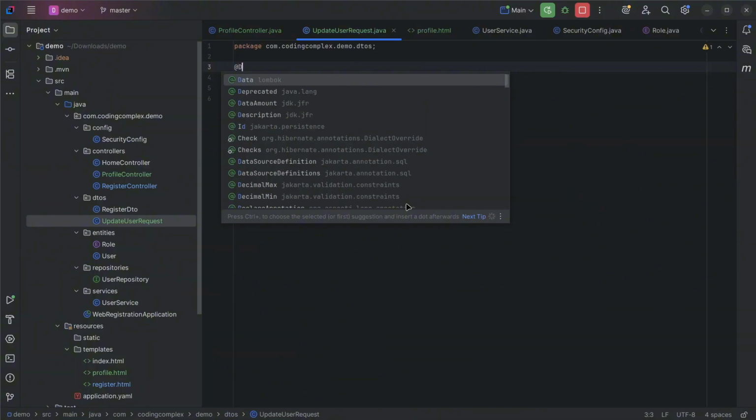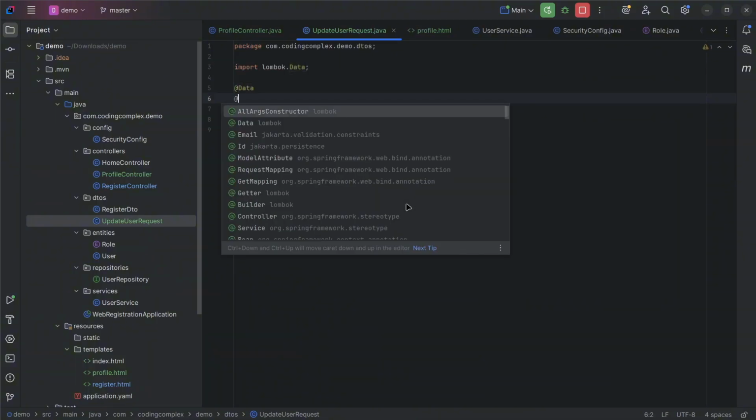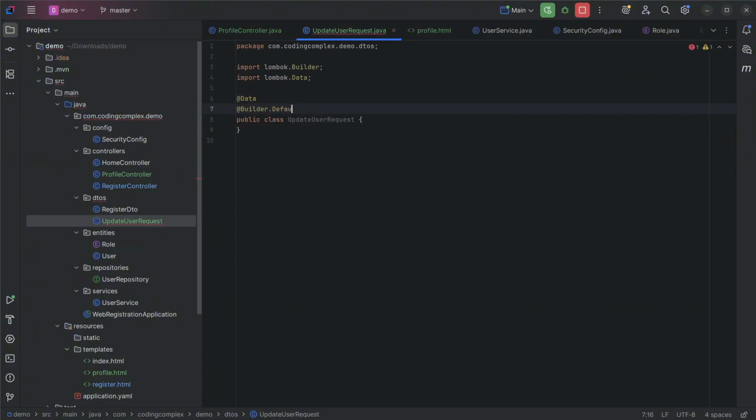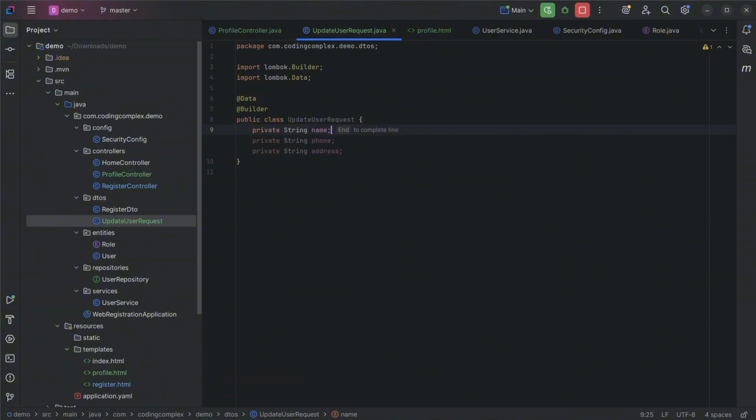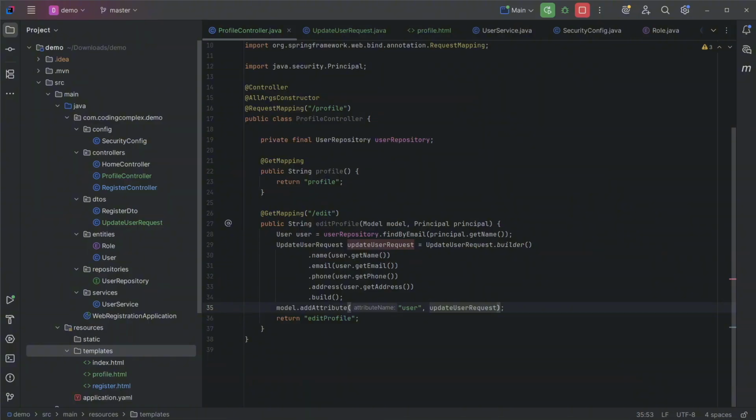Now here I'm gonna annotate it with data and with builder. Okay. So here what we want to change, you can change the name, the phone, the address. Now let's add an email. So private string email. It's true that we have the email field listed here, but we need it to display the user's information. Of course, there is another way, but I want to show you something important when we test for vulnerabilities.